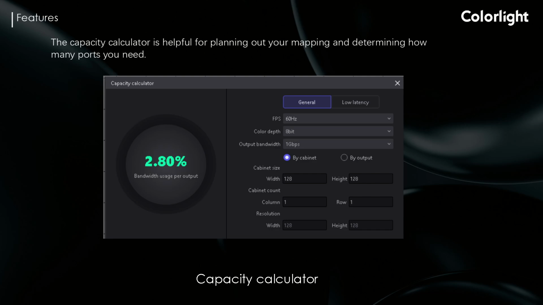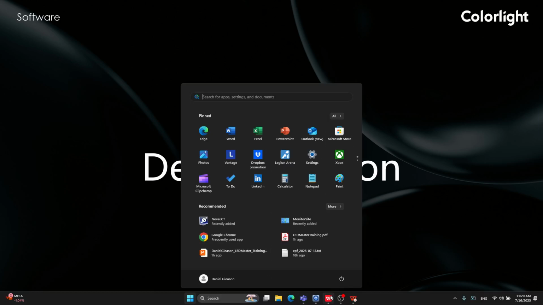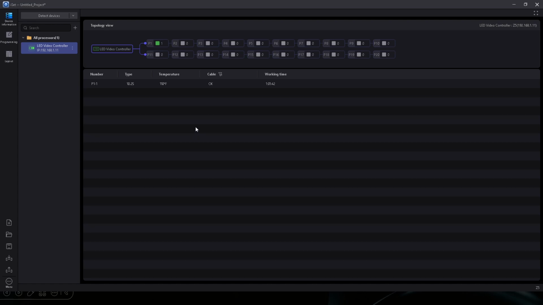Are there any questions, anybody? Okay, I'll move forward. So now we're gonna do a little demo. I'm gonna go over how I would set up two screens using a Z5. So I have iSet here. I have a Z5 right next to me on the left here, and I have a single receiver card connected.